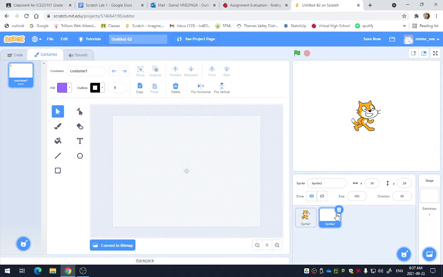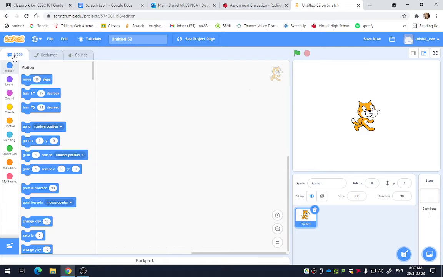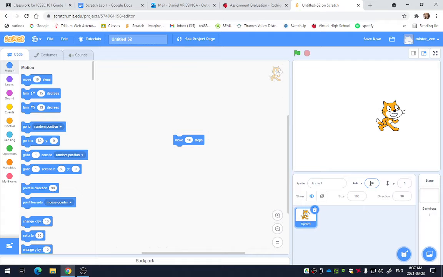For now, we'll just use this default one. That's the kitty here. There he is. You can even edit him, do fun stuff with him too, okay? We're not going to worry too much about that. Let's look at some things we can make him do. For instance, I'm going to drag this move 10 steps block here. If I double click on that, notice he's moving 10 pixels, okay? It even shows his X position, okay?